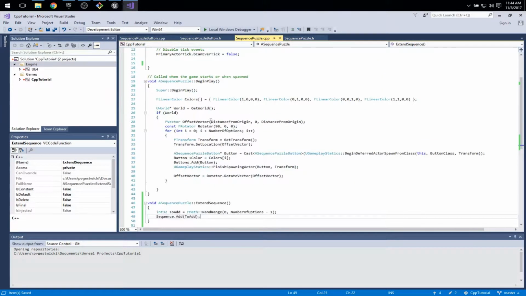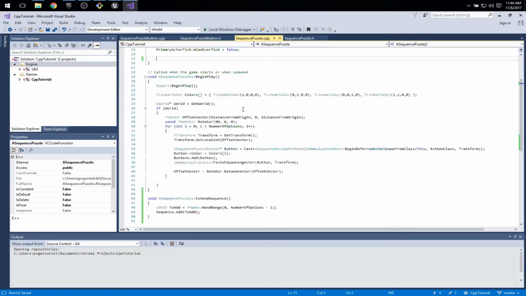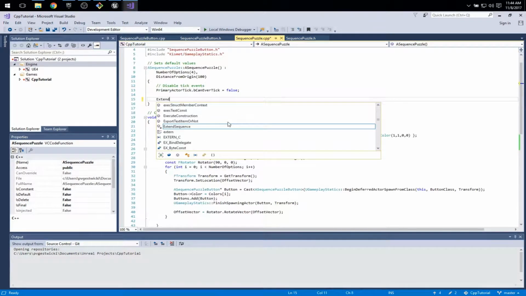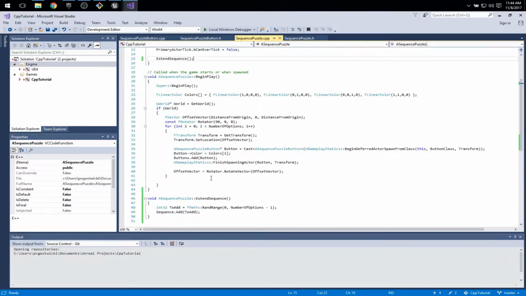All right, so previously, oh, I apologize, I erased it earlier. We had a for loop in here that was populating the sequence, but now all I want to do is extend the sequence. So when we first create it, this makes sure we have a single element that's randomly generated within my sequence.